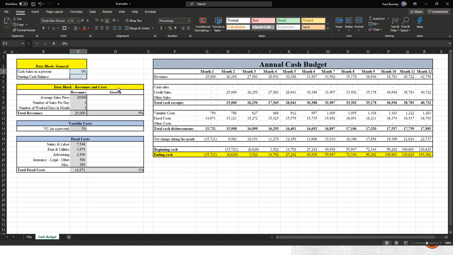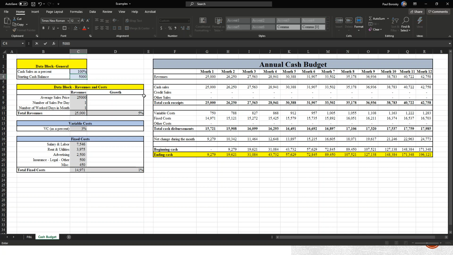Now, for a food hall, we're collecting our money up front on the first of the month. So our cash sales, we're going to say, are going to be 2,500. It's going to be 100% cash sales. We're going to be collecting the money every month. The next thing we need to figure out is what our starting cash balance is going to be. For this example, we're going to say it's $50,000.